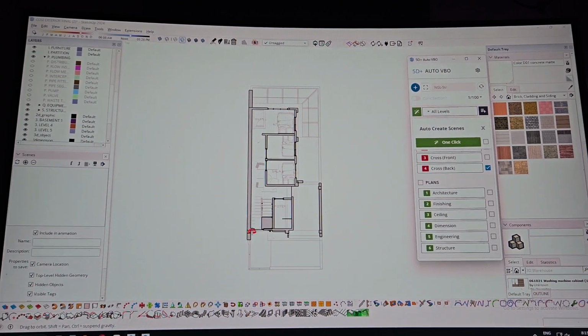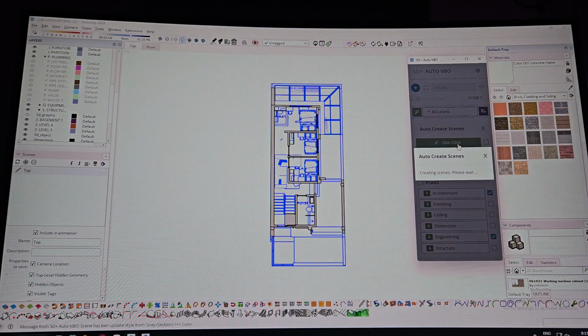However, workers will usually look at the front, but they also start at the back. Anyways, I'll get the engineering one and maybe the finishing one, or architectural. Okay, let's go. Ding, ding, ding.